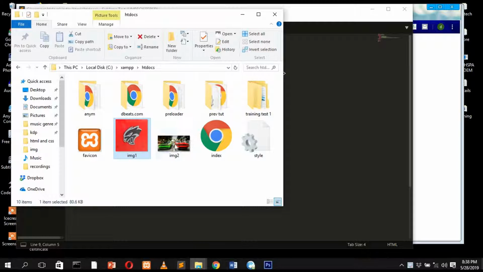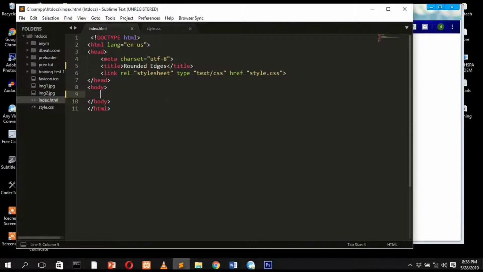I went beforehand and added in two images. This is a squared image and this is a landscape, or rectangular, image. We're going to see how we can implement this on our site and add rounded edges to it. So let's just go ahead and minimize this.